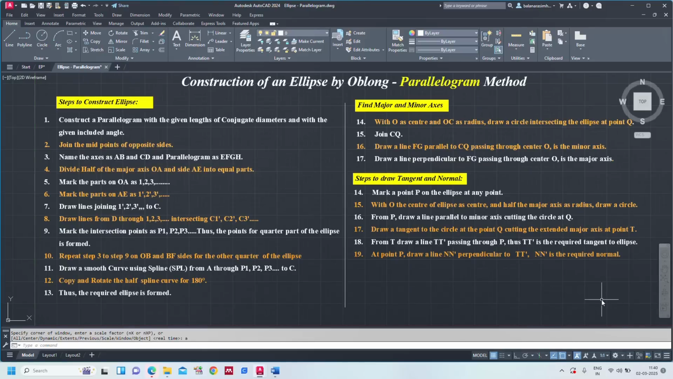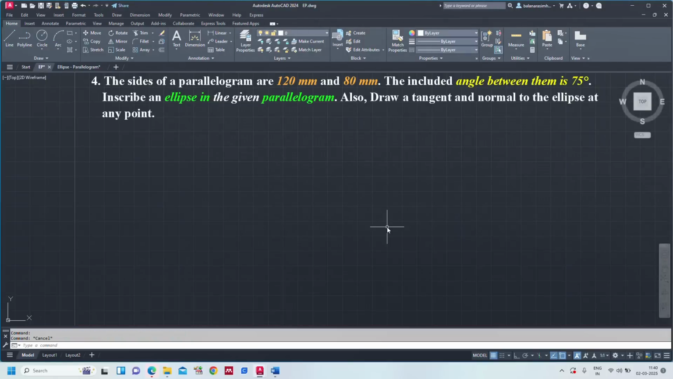First, construct a parallelogram with the given lengths of conjugate diameters and with the given included angle. Take the line command L. The longest one is 120, then the other side is 80 mm in length, but the angle is 75 degrees. Right now on the screen it is showing 90 degrees. Press Tab and enter 75 degrees. Perfect. And then again 120. Next type C, which means close, and enter. See, perfectly we have drawn a parallelogram.